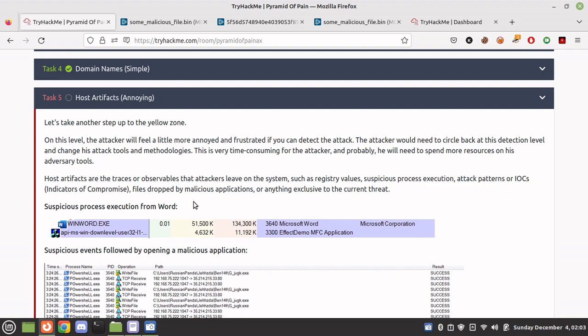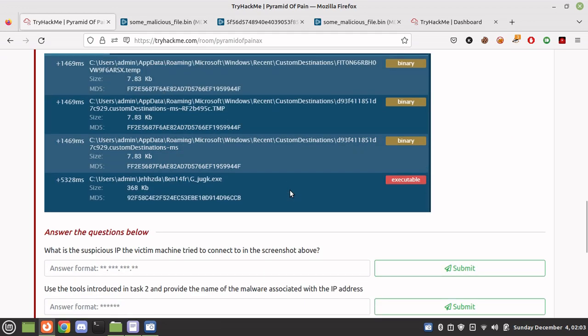and probably he will need to spend more resources on adversary tools. Host artifacts are the traces or observables that the attacker leaves on the system. So basically, when an attacker hacks something, he will leave some logs, some footprints. So we have to catch that footprint and attack patterns and everything. So files stored by a malicious application or anything exclusive to the threat, basically.